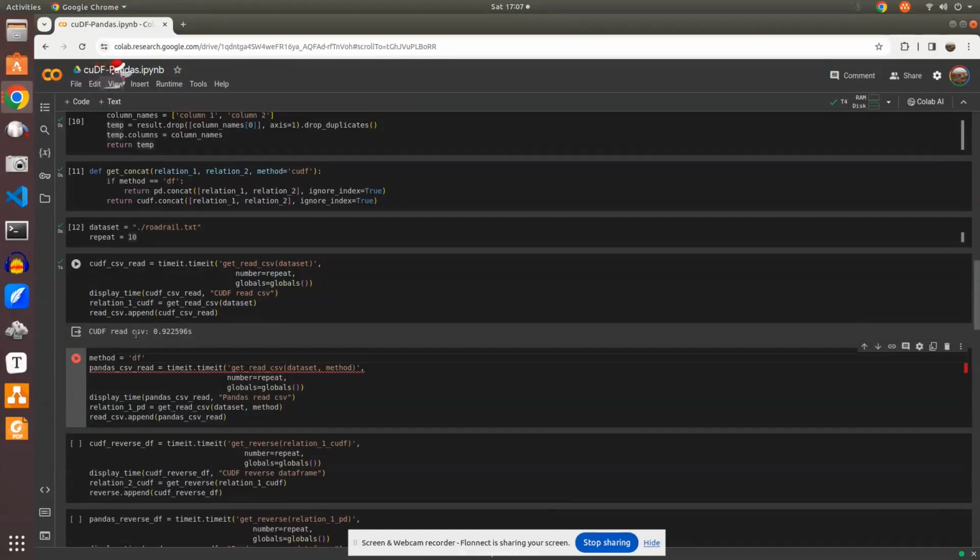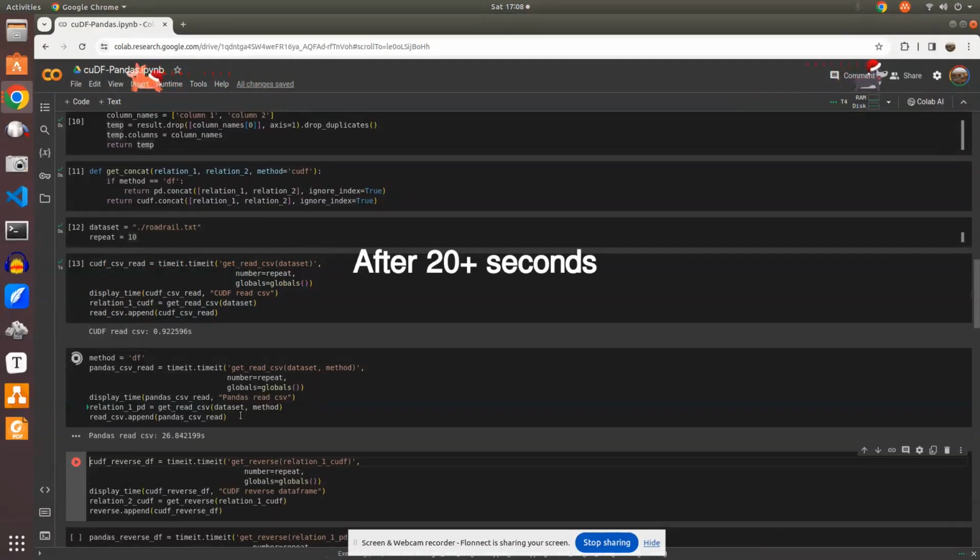We'll see CuDF read CSV has taken less than 1 second to read the CSV file, for around 10 times, and of 80 megabytes. It took around 1 second. Now the same CSV file, the text file of about 80 MB, when you repeat it 10 times using Pandas, it takes a huge amount of time when compared against CuDF. If you look at the time taken by Pandas to read the CSV file 10 times, it is 26.8 seconds. The same CSV file read by CuDF took less than 1 second.